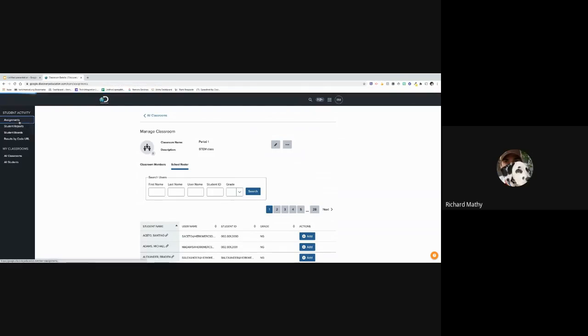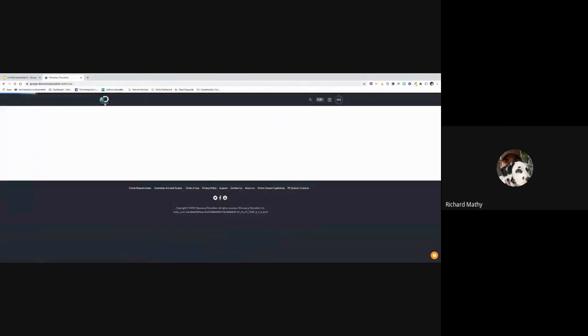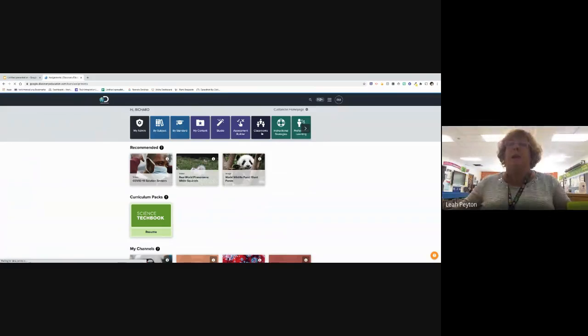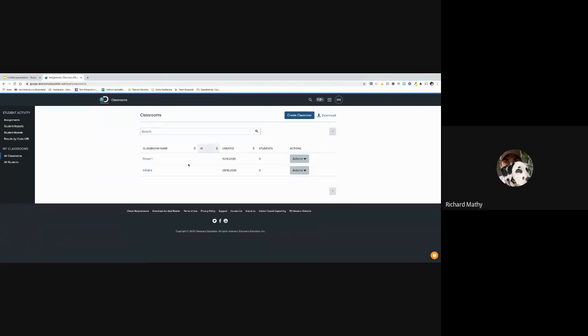And then where was it that we could build a classroom? I missed that. So on the home screen, go into Discovery, right here, the purple button that says Classrooms. Okay. And if you go to that classroom, just create a classroom. Yep, all classrooms, create a classroom, and you should see the creation date, how many students are in it.